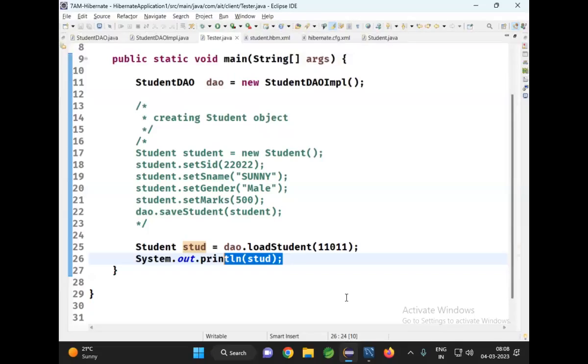But now when I display, it should display the ID, name, gender, and marks. But this object has only ID, since it is a proxy. What does a proxy object contain? Just the ID of the object. That's it. Primary key value. Right? Now what happens when I am trying to print it?